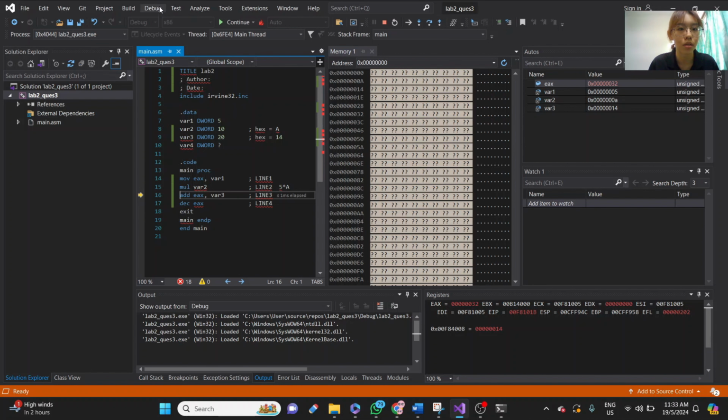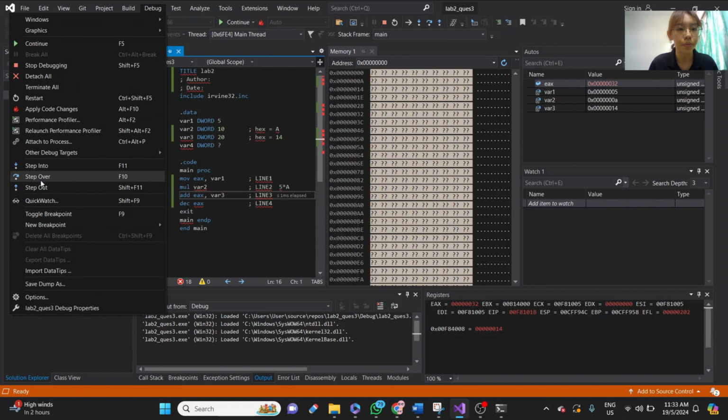So now we're going to debug to line 3. Step over. Now the instruction wants to add the EX with variable 3.